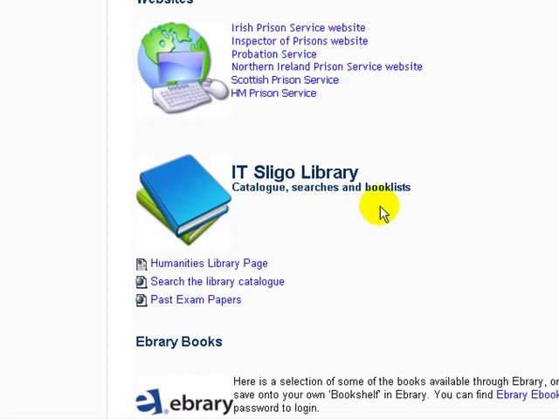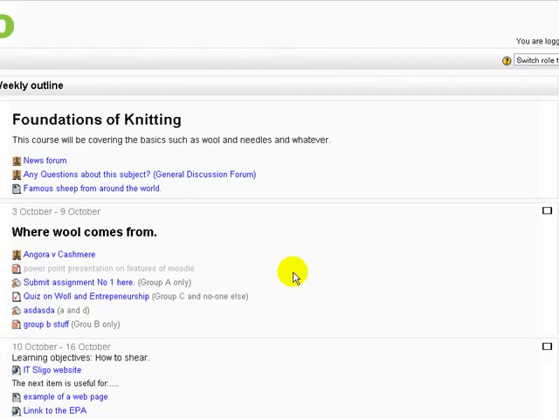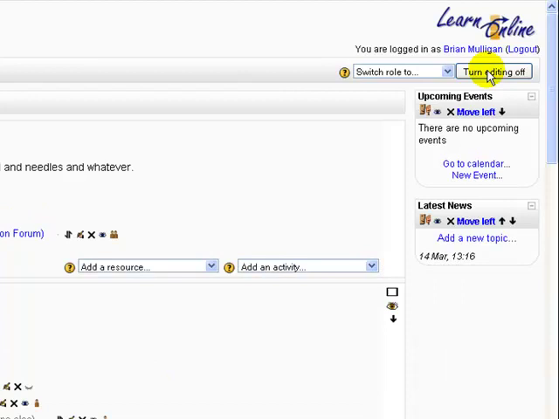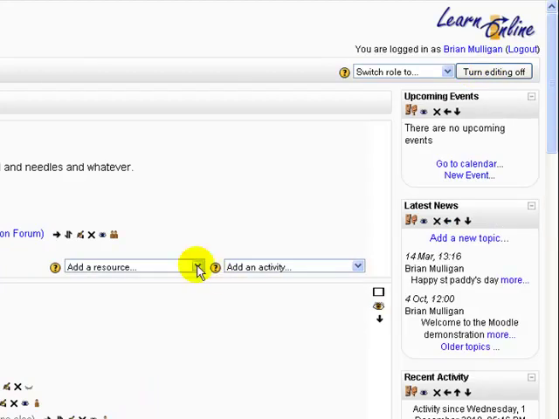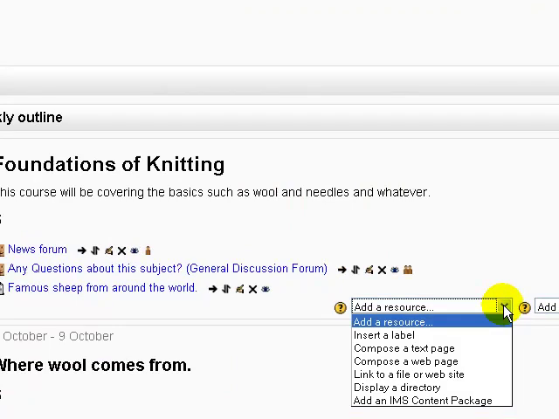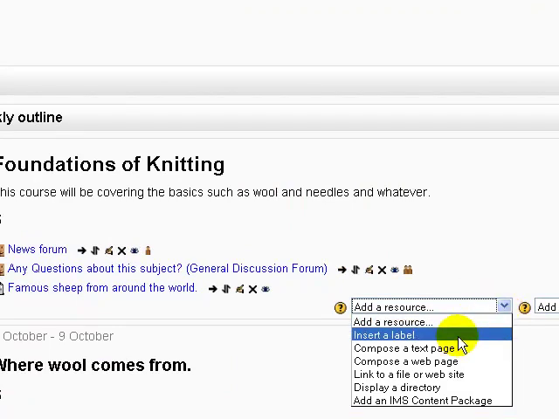Now, let's go back to my plain course on knitting. Okay, let's see if we can add in a little image to make it look a bit better, maybe here at the top. First of all, as usual, you must turn editing on. Labels are resources, so it's under add a resource. Add a resource, insert a label.